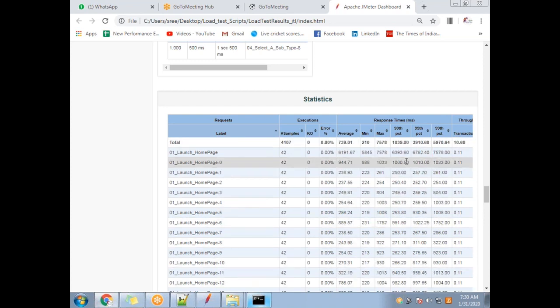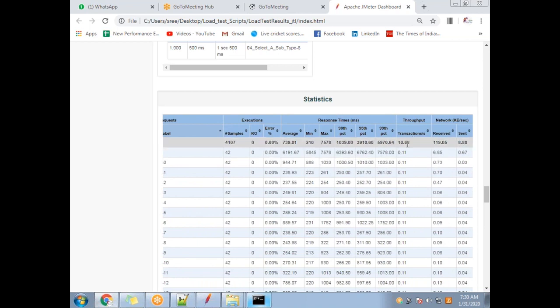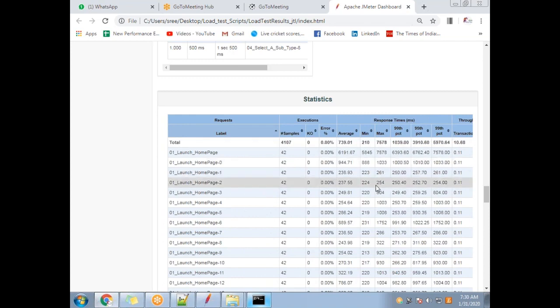Also, you are given the throughput as well. Throughput is 0.11. So for every second, 0.11 transactions are executed, which means that for every 10 seconds, one transaction is getting executed. You can see the network as well. Received, what is the speed? 6.8 kilobytes per second is received, and 0.67 kilobytes per second of data has been sent. So this is the basic statistics the report shows you.